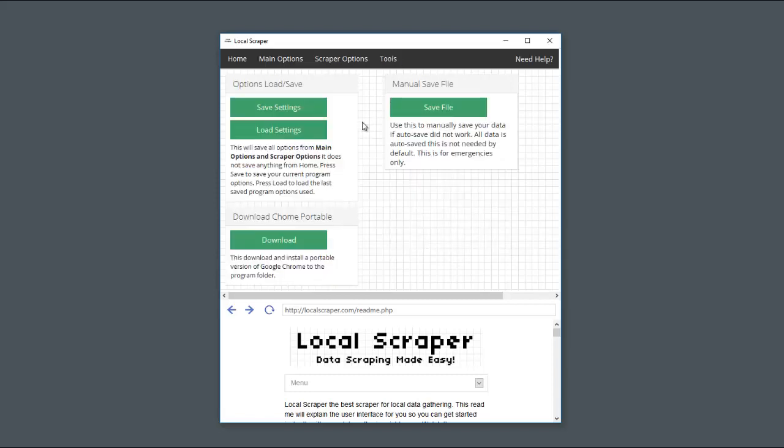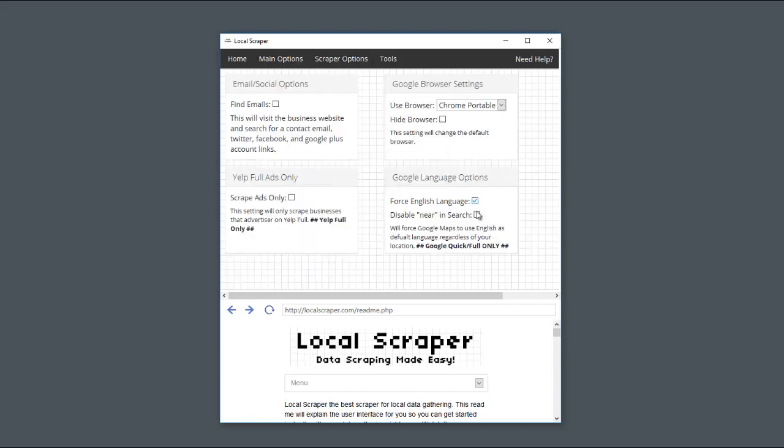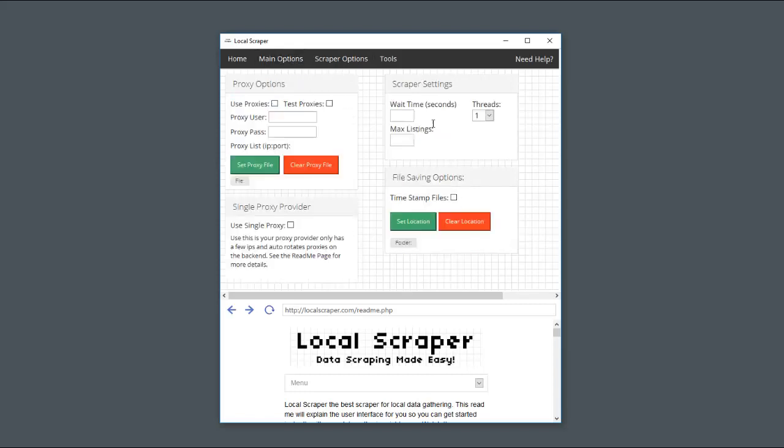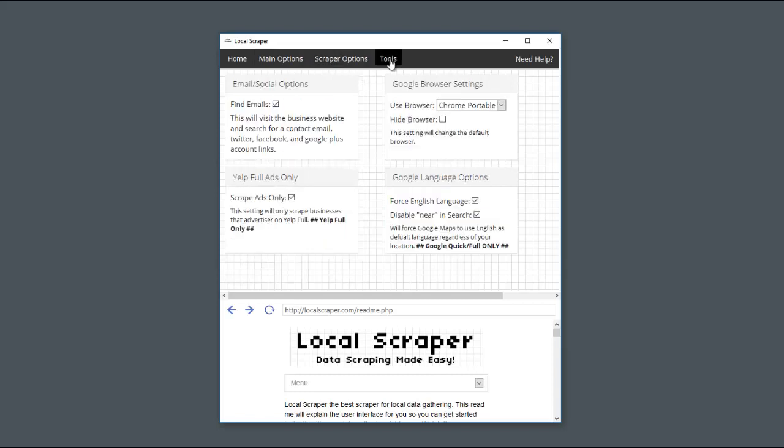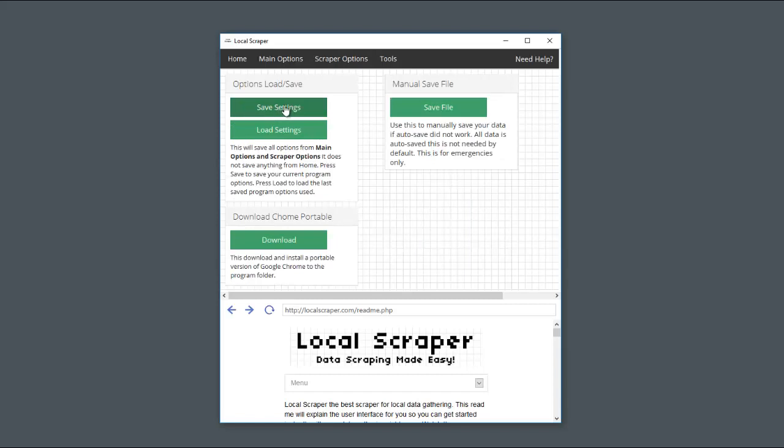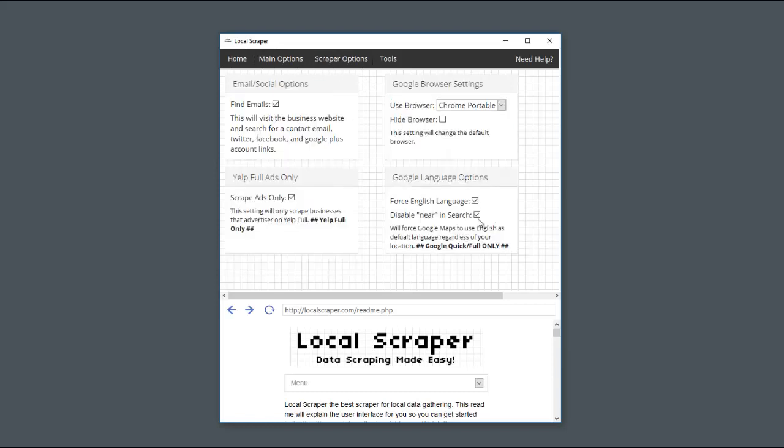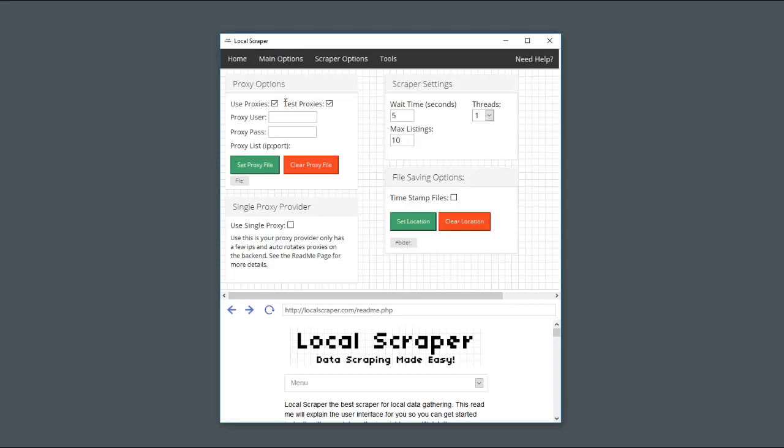Next up, we have the Tools section. This is where you can save and load settings. This will save all your stuff. So if you want Force English, disable near, Yelp ads, find emails, max threads 10, wait time 5, you filled out all this stuff, you have your proxies in here, everything. What you do is you then hit Save Settings. Okay? And then next time you open the program, you can just hit Load Settings, and all of these will be auto-populated back to what they were.